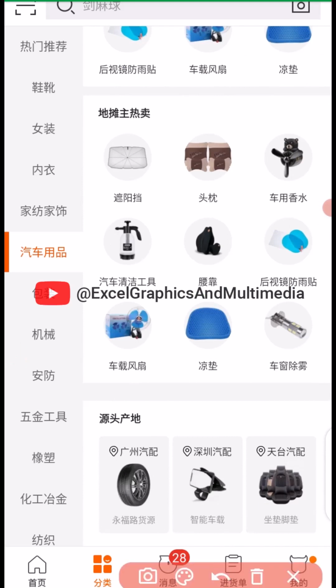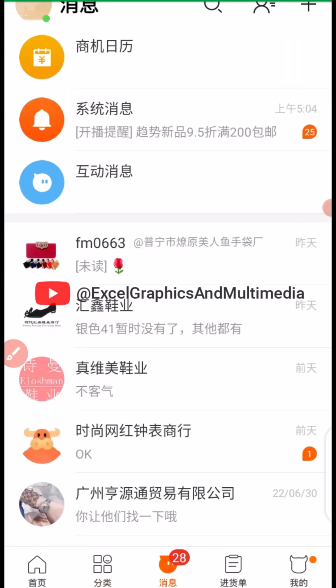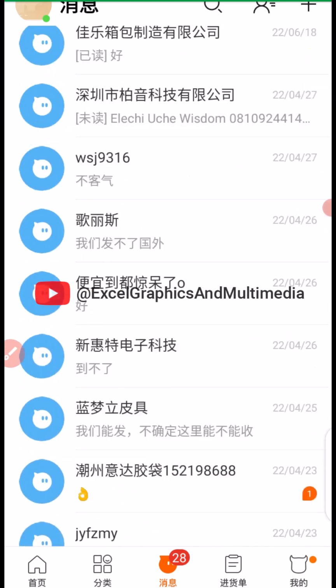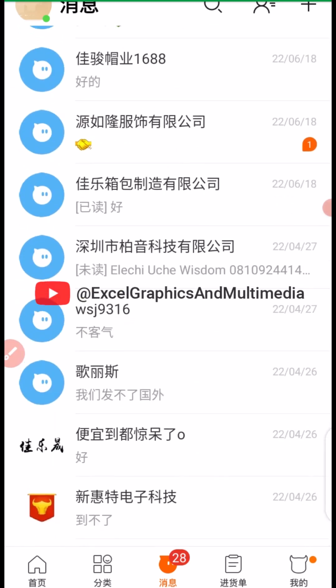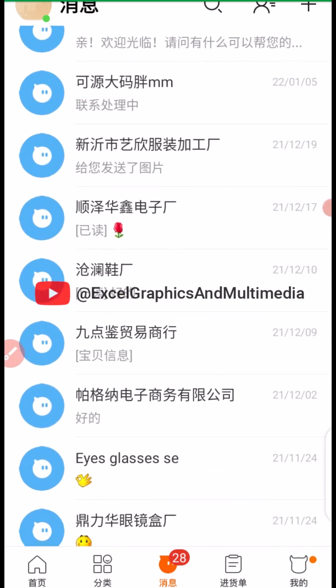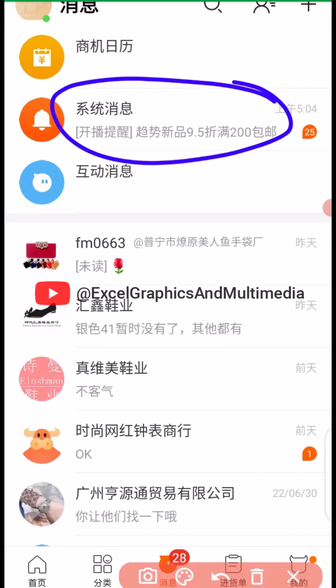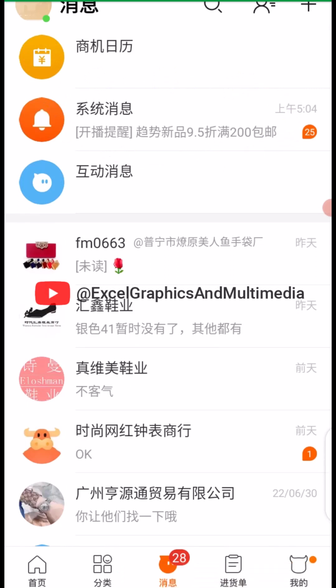At the section right here, this is where all your chat box is located. Each time you are talking to a supplier, this is where everything goes on. So you chat them up right here, you add the supplier right here, you do everything right here, and some of the notifications from 1688 you can get from this point right here. Okay, so that is for that section.